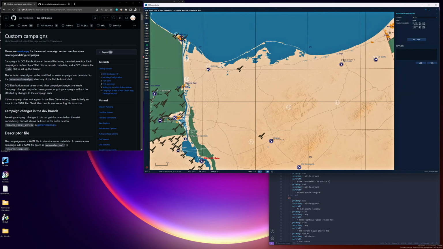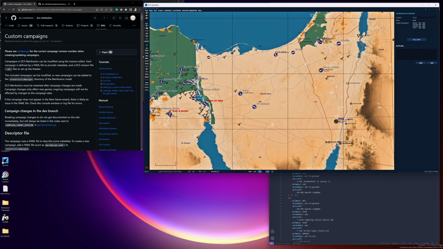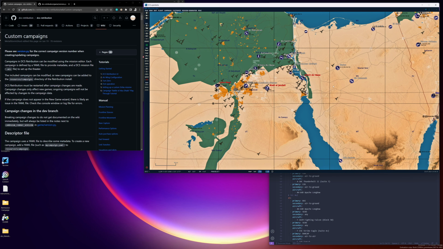Obviously, there's not a lot in the desert, which kind of makes sense. So let's just do that. We'll put a FOB in the middle somewhere. That gives us an opportunity to show off how to put FOBs together. So these are our main bases for the sake of this tutorial.